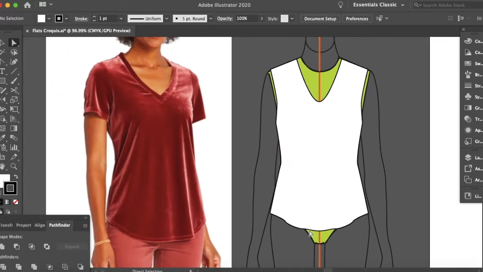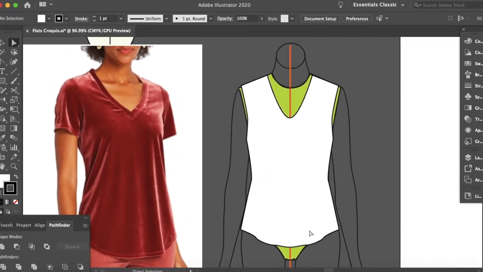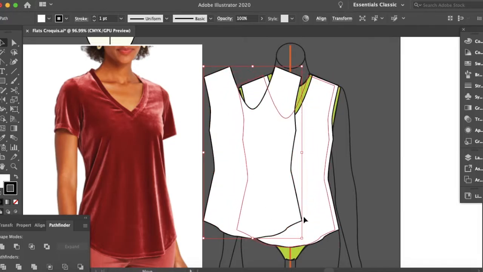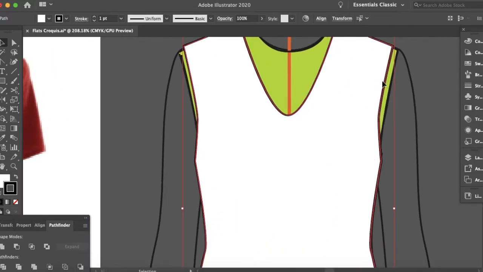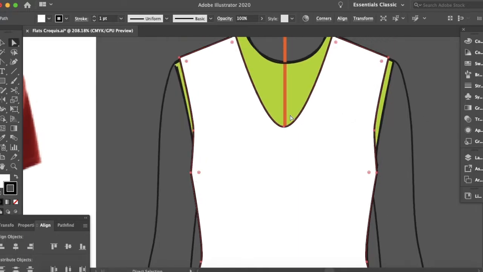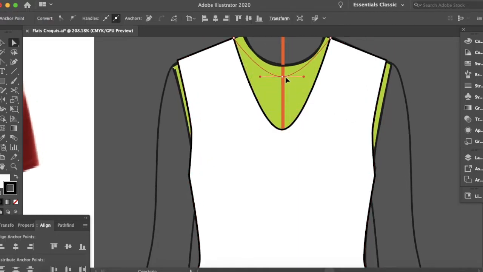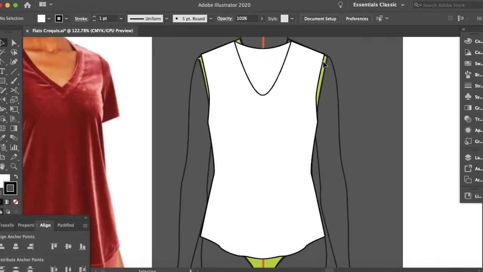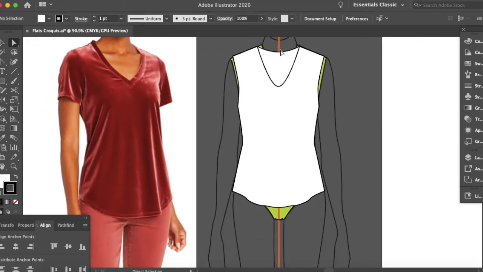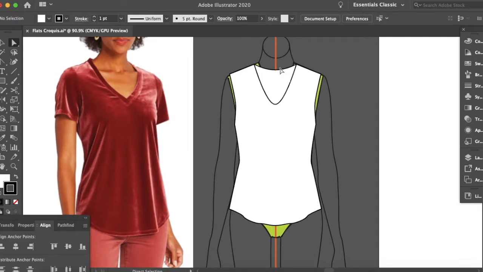Now would be a good time to add in the back, which you can do by copying the front and raising the center back neckline, as all garments will have a back, so it's important to sketch the back as well, even though you can't see it on the model. So we're just going to raise this up, and then we're going to send it to the back. I'll show you how to send it to the back in just a little bit. For now, let's see how this proportion looks.